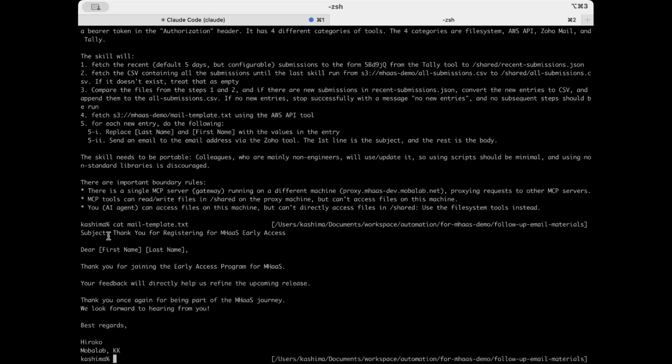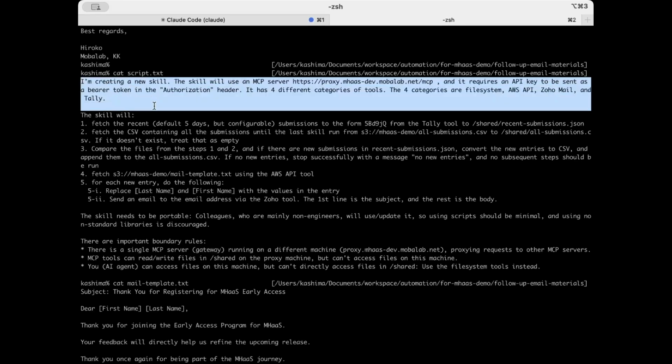The first line is the subject. The body has placeholders for first and last name, which get replaced with actual values. Let's paste the text into Claude Code.